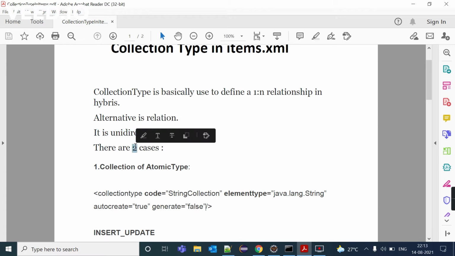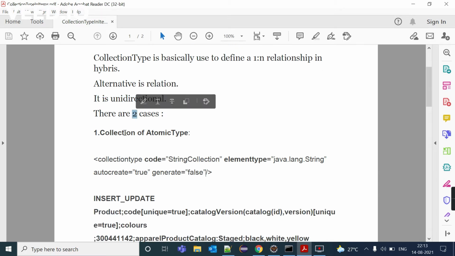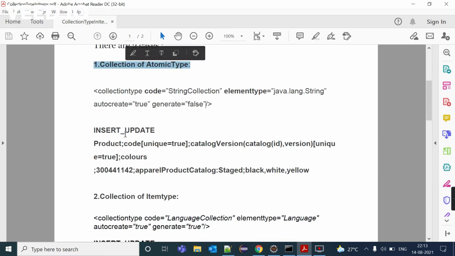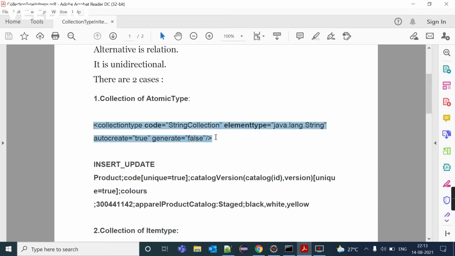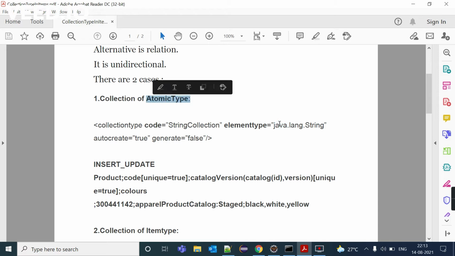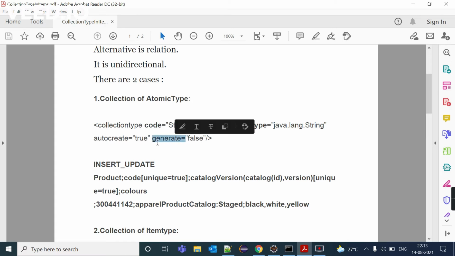Now next, there are two cases in collection. First one is collection of atomic type and the other is collection of item type. So let's go with the first type. This is the syntax of collection type. You need to give collection type, then code, any name you can give here, then element type. Here we are dealing with atomic type, so I have given string. Autocreate I have given as true and generate is given as false.